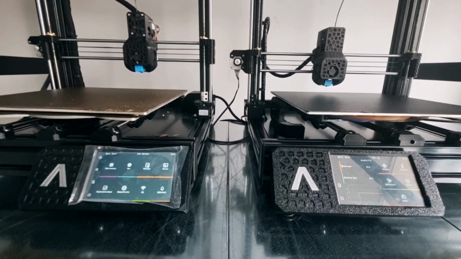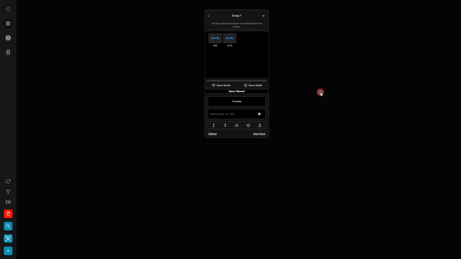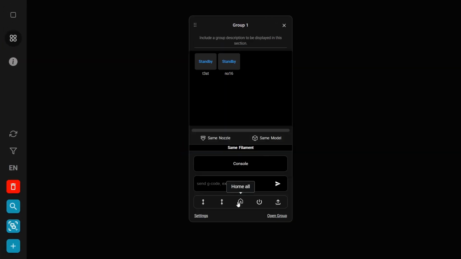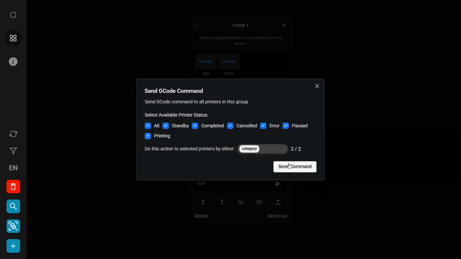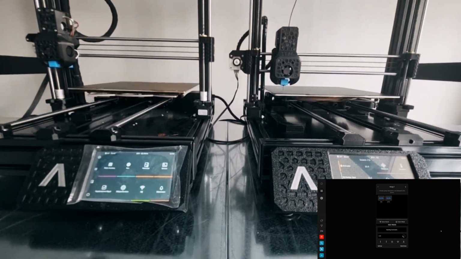Okay, I have these two printers here. I'll add them to a group, and then I'll be able to send them the same command at the same time. And now, instead of using the home all button this time, I'll be doing the exact same thing by using G-code. And yeah, the G-code is G28, and it's already here. Now send it and it will do the exact same thing. Yep, now it's working perfectly.